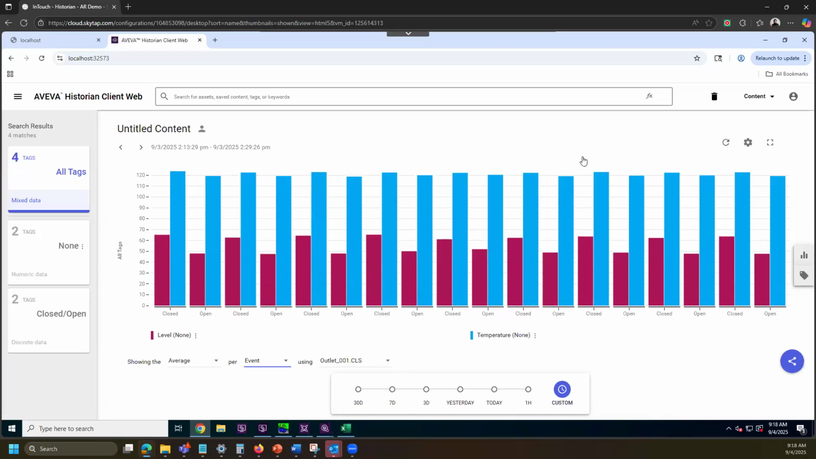So now this chart here is sliced by the outlet valve tag. So when the outlet valve tag is closed, this is the temperature, this is the level, right? When it's open in this specific time, these are the values for the level and for the temperature. And this is what we mean by slice by retrievals.